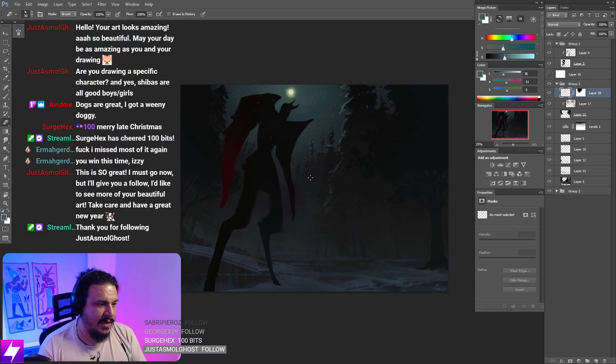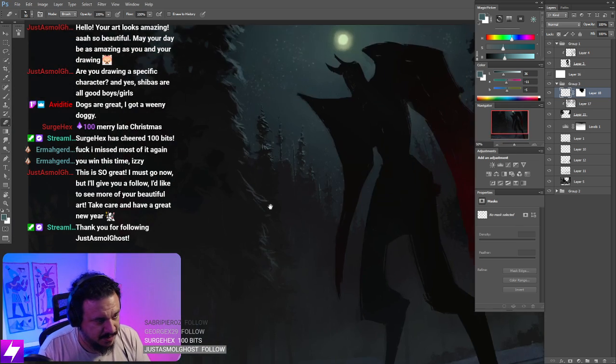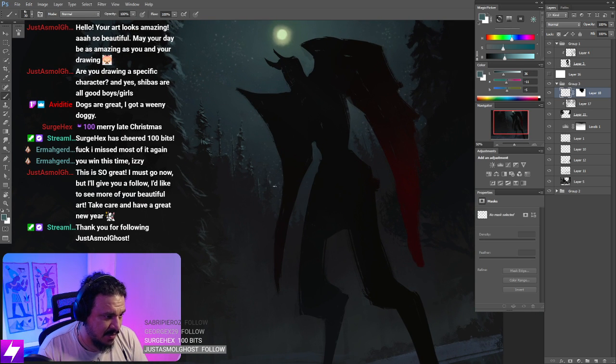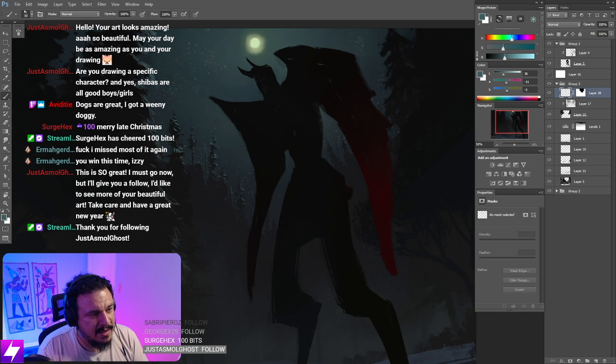Now, do I think every tree in the distance should pick up this light? Hell no. In fact, I will probably delete most of this or erase it back so much that you can barely see light on it. Because I'm creating so much contrast back here that's just not going to be visible in a high atmospheric scene.